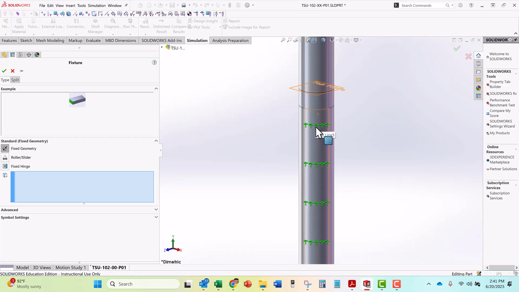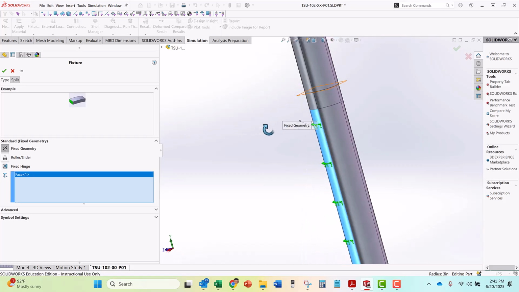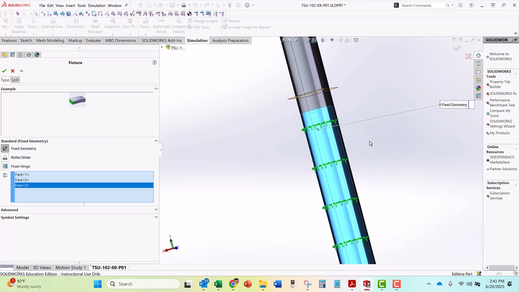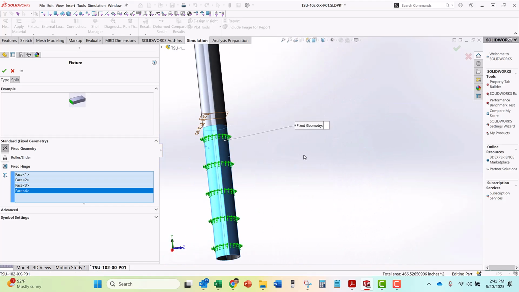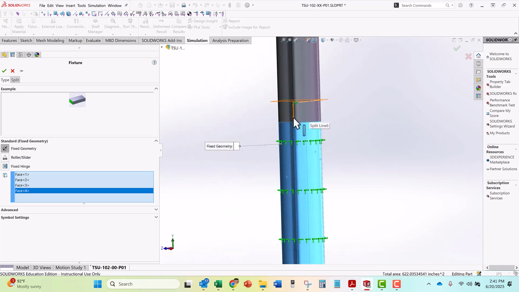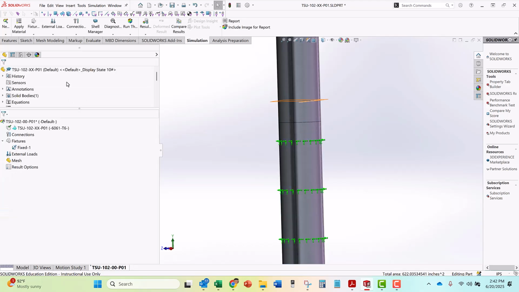But I want to grab these 4 faces. There's one. And the split faces, I've split this up so we can do the loading for the wind later. So I'm going to click all 4 of those faces. I'm not going to click this here because I don't want it to be fixed all the way up to the ground. I want it to be fixed below the ground. So I've got those 4 faces. I'll say OK. And I've added those fixtures.